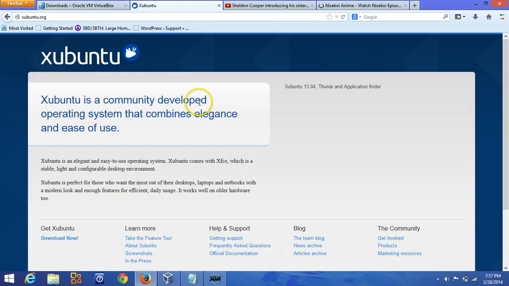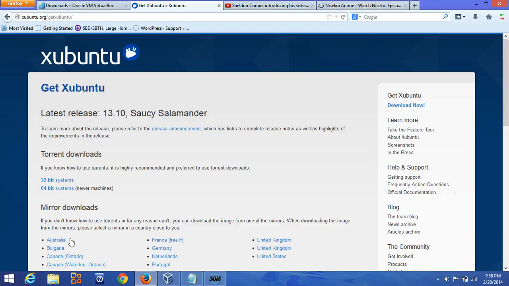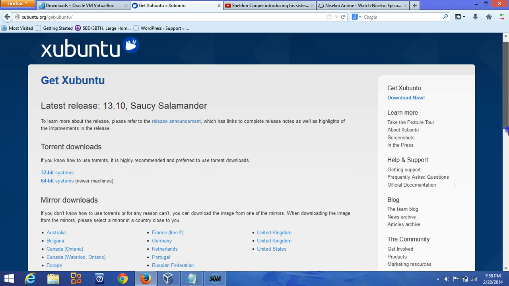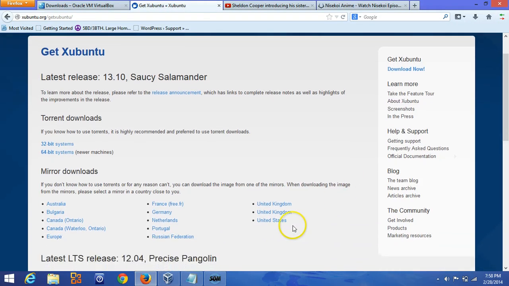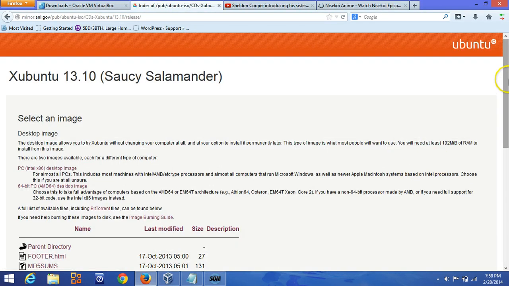The next step is we're going to need a version of Linux to run. So we're going to use Xubuntu, which is a little bit lighter than Ubuntu. Ubuntu is another version of Linux. So what you want to do is click this Download Now button, and it might be a little different when you get here. They change up their website from time to time, but you just want to click the Download button, and you want to select your country. In my case, it's the United States.